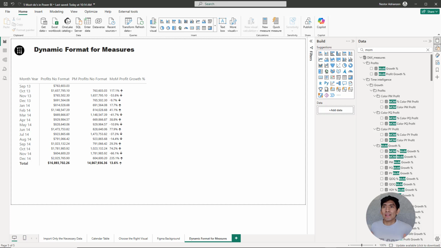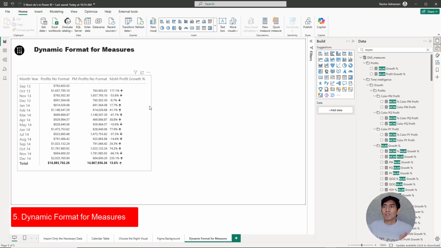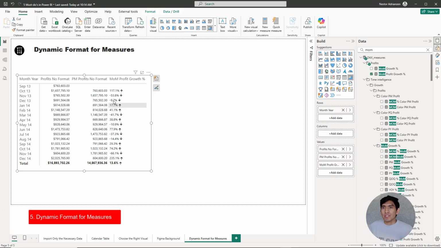Let's talk about dynamic format for measures. I have an example here on the left. You can see a matrix. As you can see, Profits No Format, we have everything there, every single digit with 2 decimals. Do we really need this format? Or is it too overwhelming? Maybe it's too overwhelming. So now the question is, is there a different way to improve this?